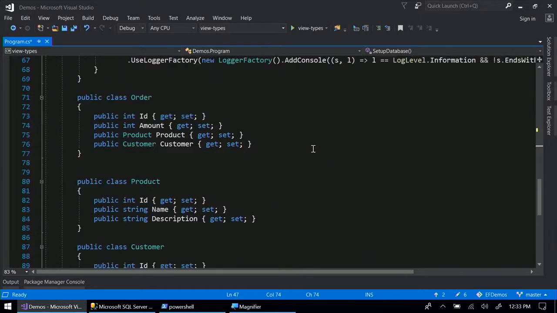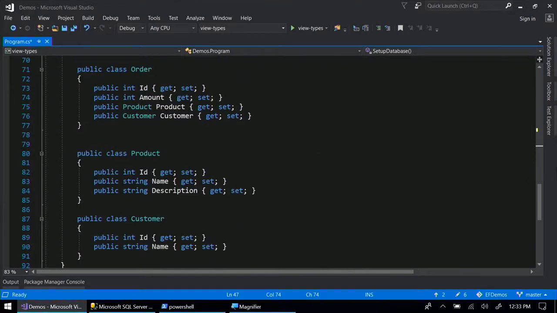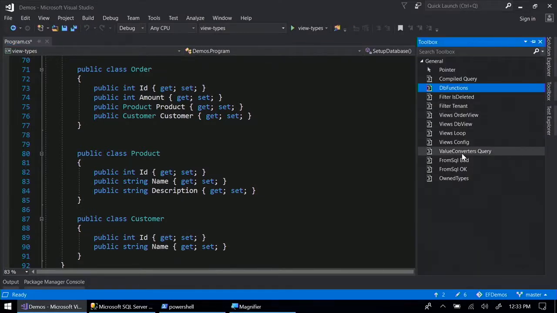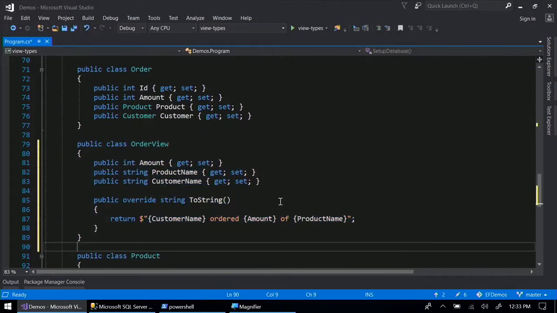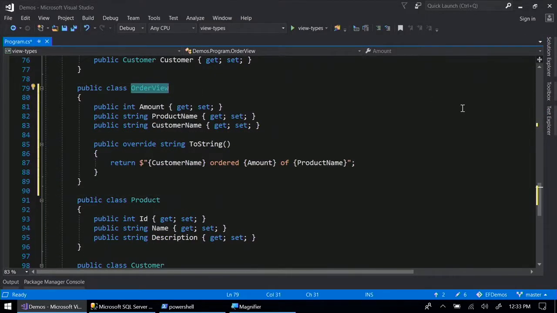So here's our proper entity types. We're going to create a few things to get this view type to work. First, we need to define the C# type. So this is the actual C# type that we want to be able to query. So this is the order view. Doesn't have a key, doesn't need to have a key.